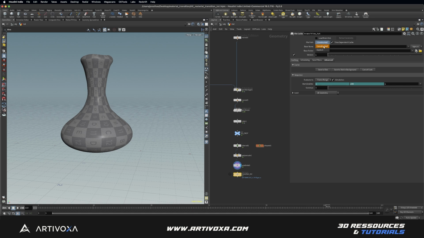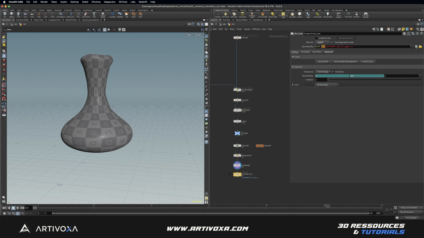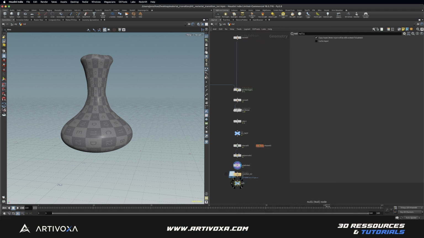And here you can put it into explicit. So in my case I like to put in cache folder and $OS folder, which is the name of the node for $OS. And here you can simply click on save to disk, and the cache will be very, very fast. So now let's add a null after this file cache. And let's specify this is the end of our scenes. So maybe you can rename it something like out vase. And here you can simply Control C.